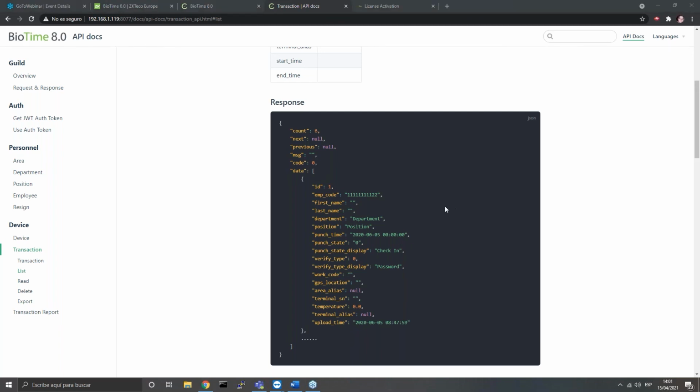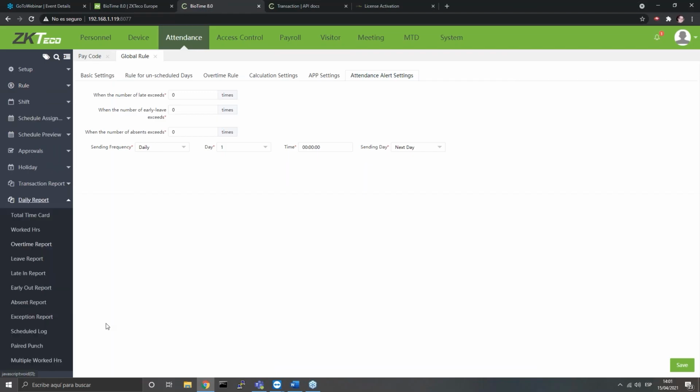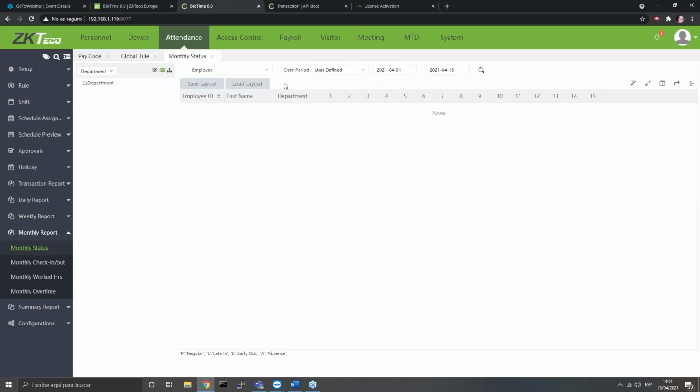Where do we fetch the attendance report? Well, as I said, the reports are here. For the daily report, I use the work time card. If you just want to know whether someone has worked or not on a given day, maybe you can use the weekly report or the monthly report. The monthly status has, for each day, whether this person has come to work or not.